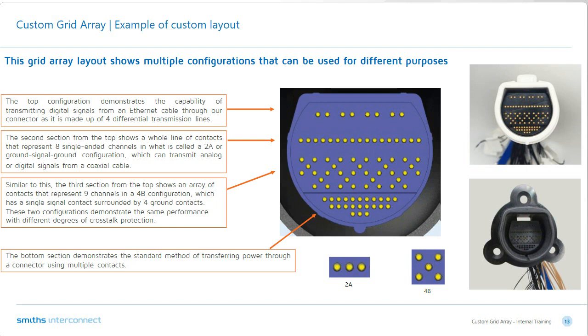The second section from the top shows a whole line of contacts that represent 8 single-ended channels and what is called a 2A, or ground signal ground configuration, which can transmit analog or digital signals from a coax cable. Similar to this, the third section from the top shows an array of contacts that represent 9 channels in a 4B configuration, which has a single signal contact surrounded by 4 ground contacts for each channel.